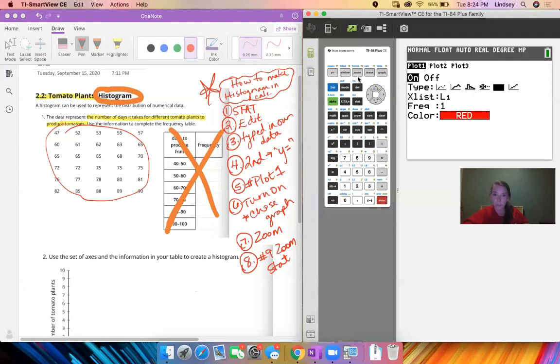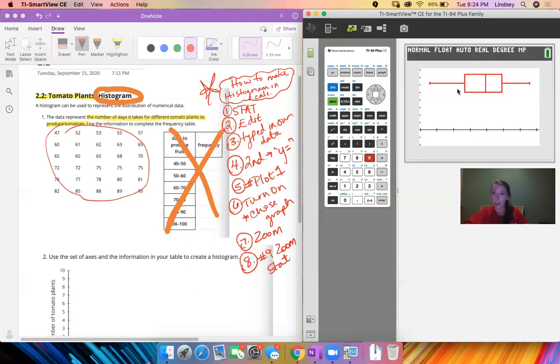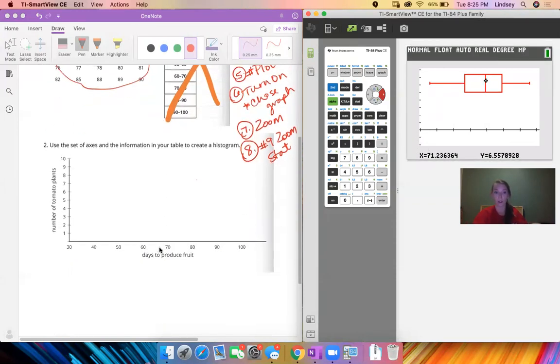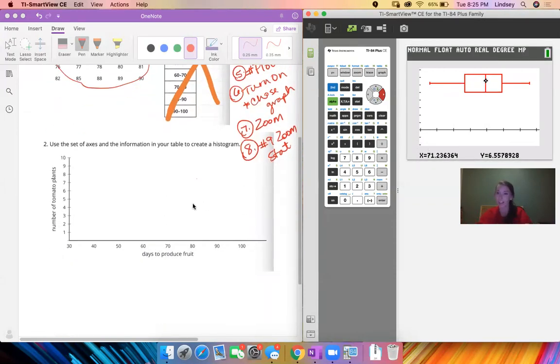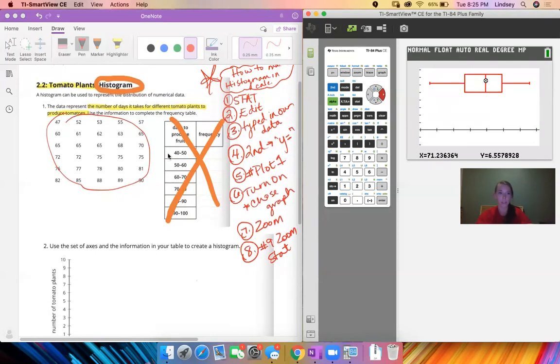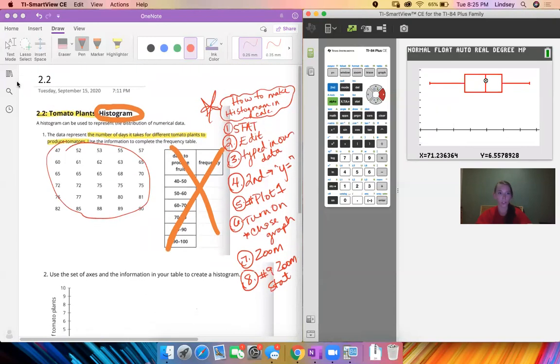Enter, zoom, stat. All right, and we can see what it looks like. So we can move around on it and see those values, which I wouldn't use this as much to tell me what the 5-number summary is, as I would something I'm going to talk about in the next little section. Okay, so there's a lot of different things these calculators can do. So we're going to kind of move away from just taking all that time to draw them by hand and seeing how our calculators can do it for us. Okay, so that's it for 2.2.